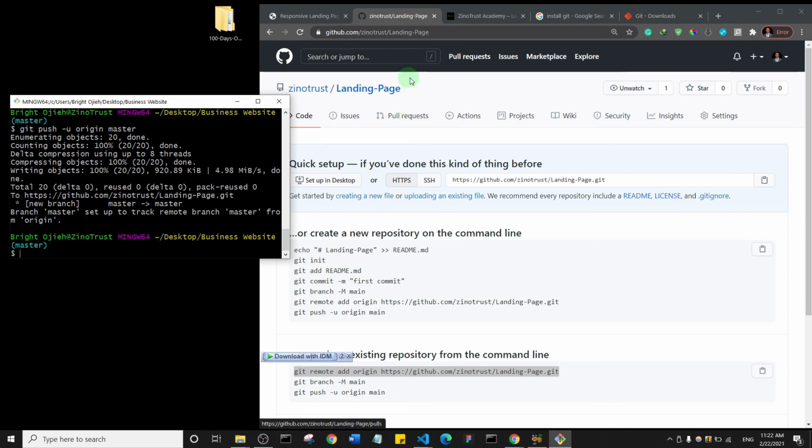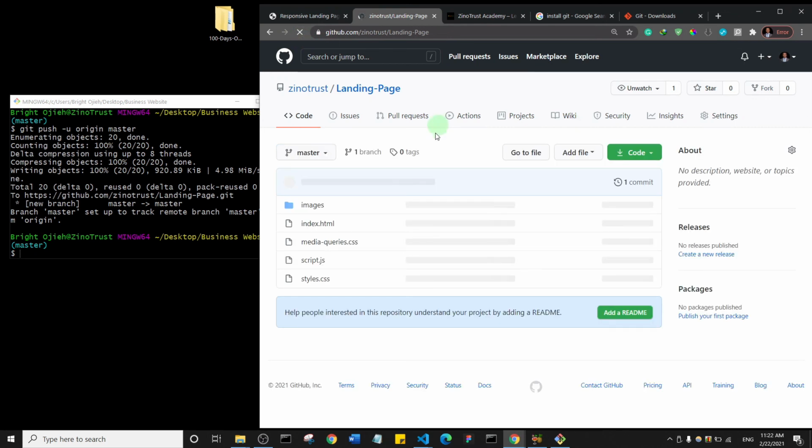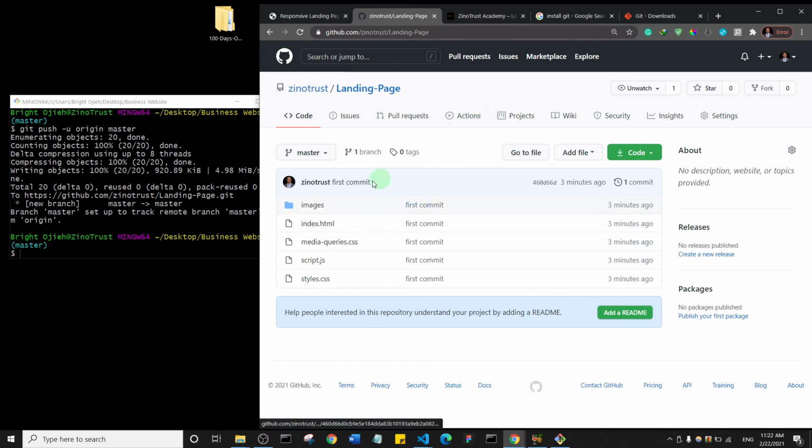Now what we can do is come to the repository, and we can refresh the page. All right, so you see here that we now have this folder on our desktop, what we just worked on, index HTML, media query. We now have it on GitHub.